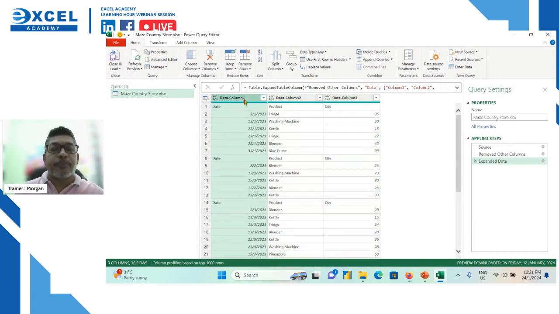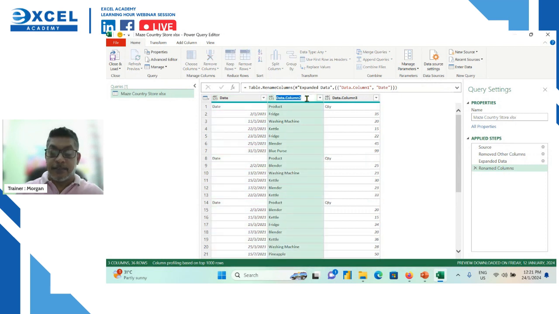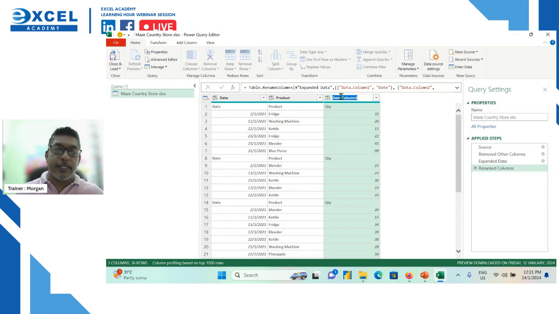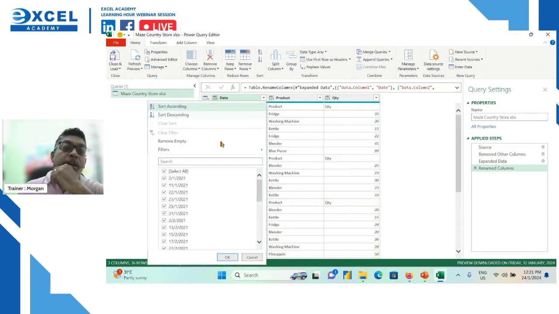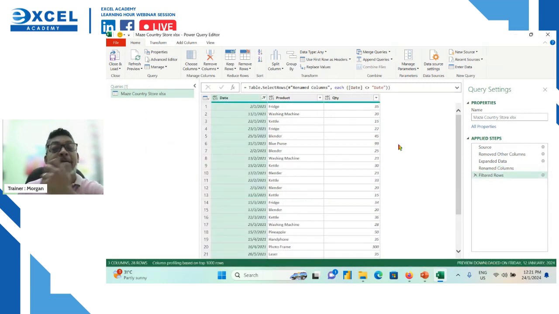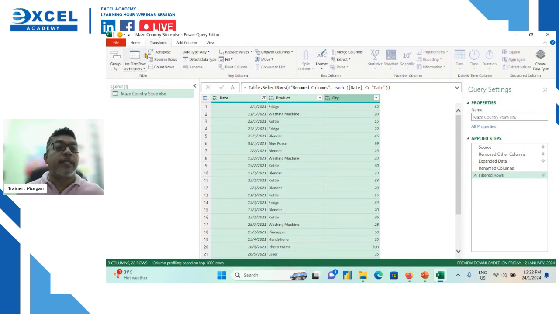All right, so let me rename the headers, and quantity. Let me remove the unwanted rows. I don't need this. I'm doing it very simply. During class, I'll show you the simple one and also the complex one. Then this is the last thing I need to do, which is to detect my data type.